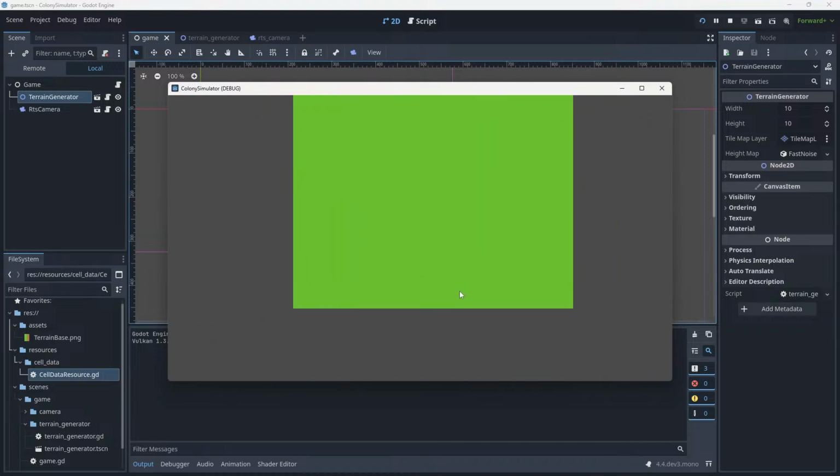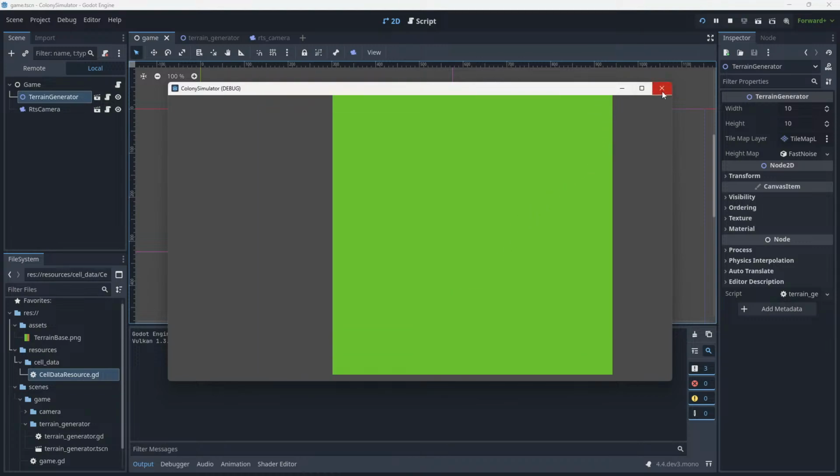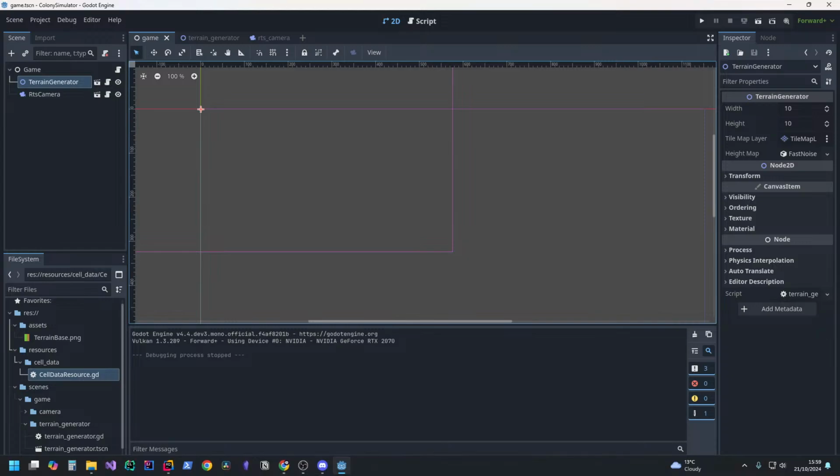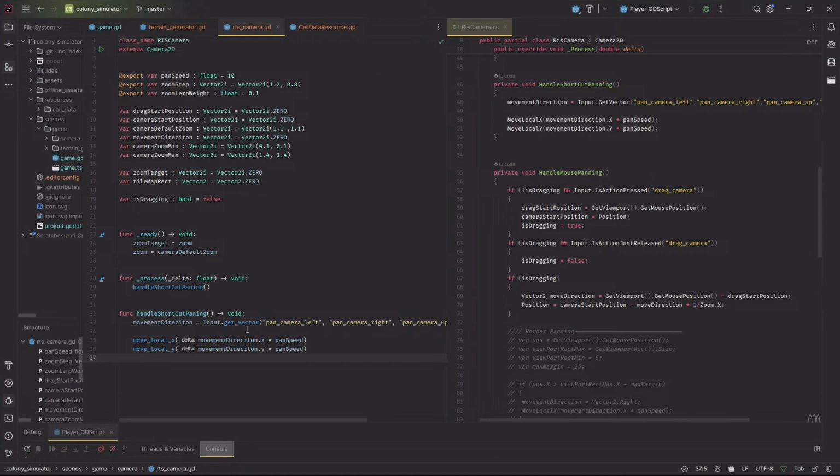Oh, that's because it's not adding them together. That's fine. I will figure that out as I go, or I could just use get access instead of get vector, because access tends to work a little bit better. Why am I using get vector? Who knows?